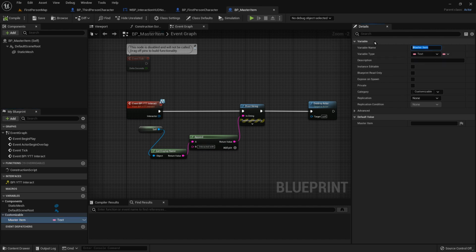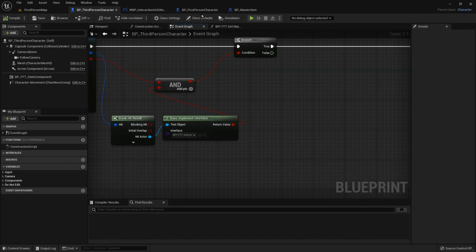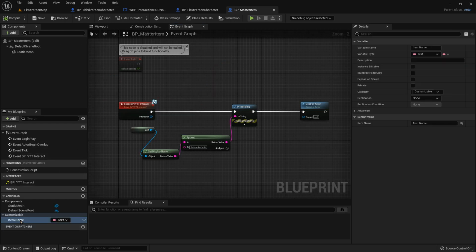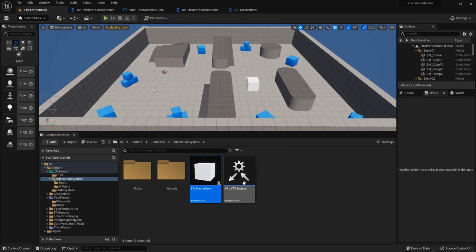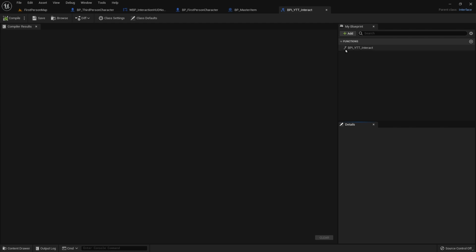Or, excuse me, don't call this variable master item, call it name. Item name is probably better. Compile and save. All right. And I'm going to type test name for now. There we go. So one thing we're going to want to do is we're going to want to be able to grab this name from any actor. Okay. And one way we can do that is we can add it to our interact interface, because all the objects that we interact with have to have a name, right?